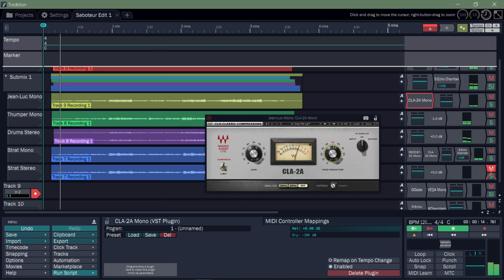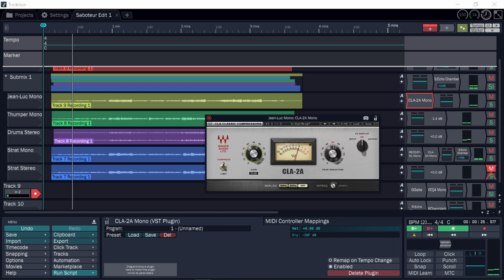All right, so what we can do now is I'm actually going to turn up the gain on the acoustic guitar till we can hear it really well.